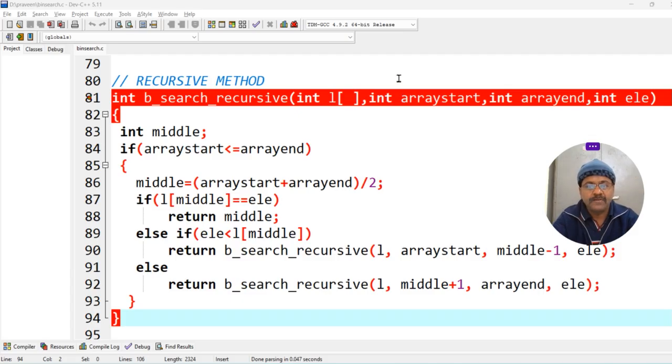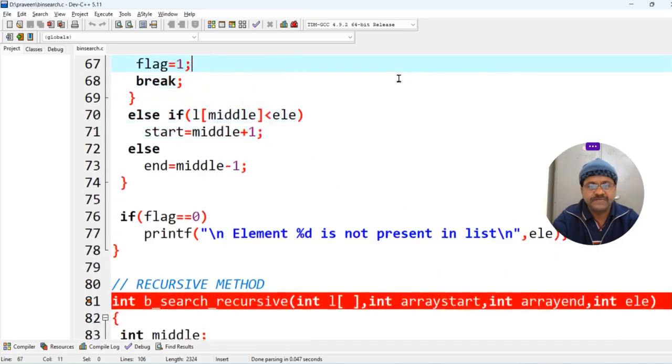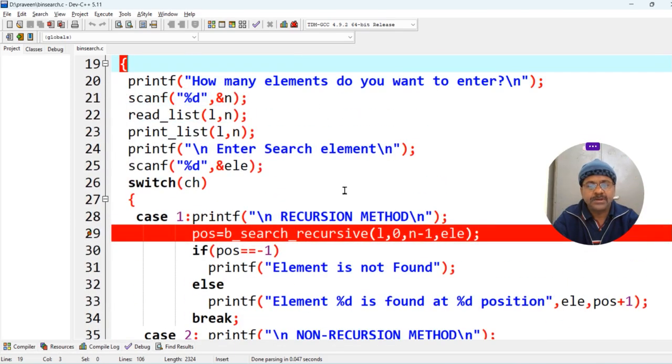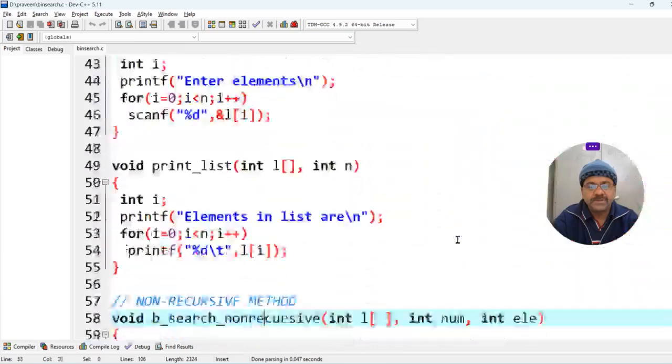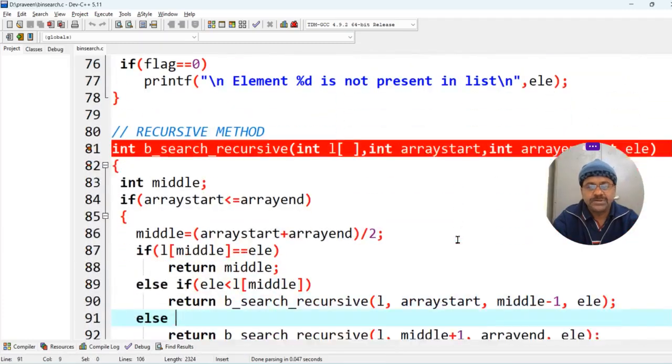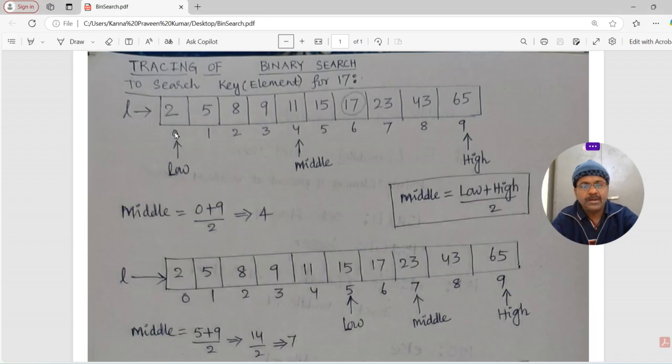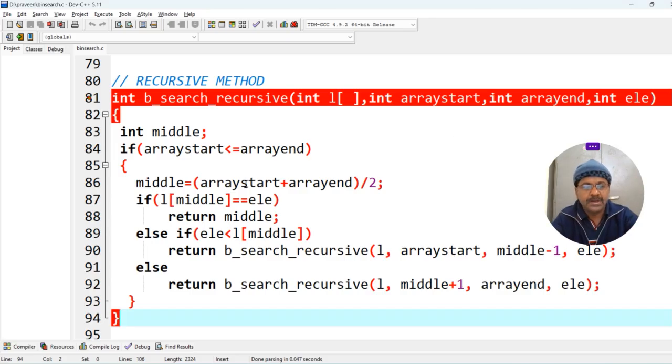What we give there, those values will be received by this function. What I have given here, you see, is L, 0, n minus 1, element. 0 is the beginning position, n minus 1 is the ending position. So L is the array, start index 0, ending index n minus 1, and the key element. If array start is less than or equal to array end, that means 0 less than or equal to 9, then only we enter here.